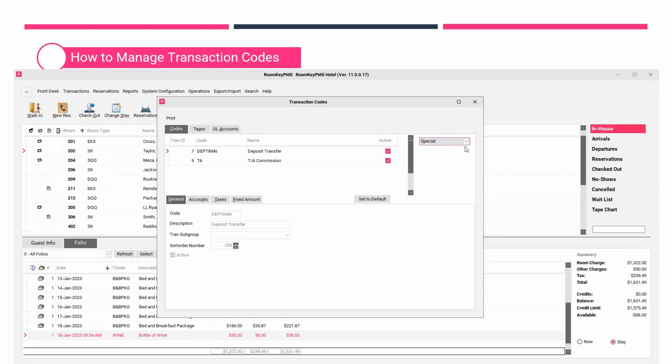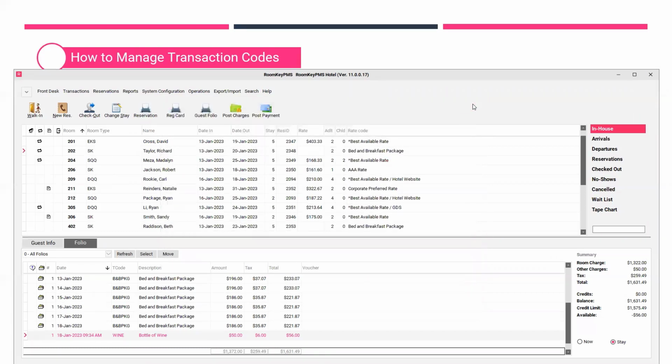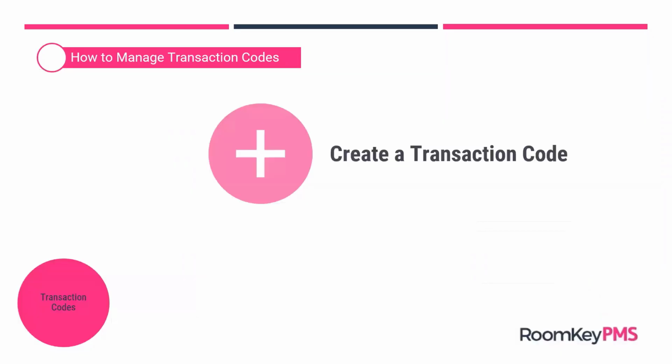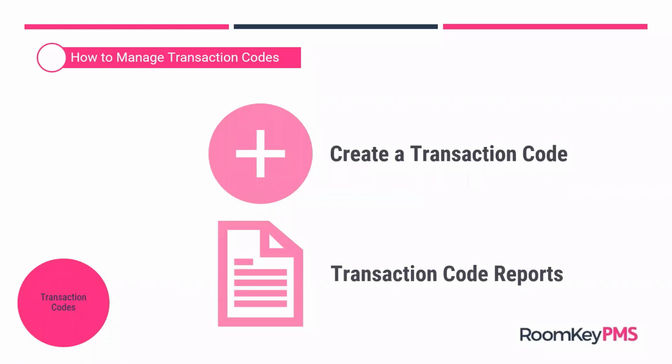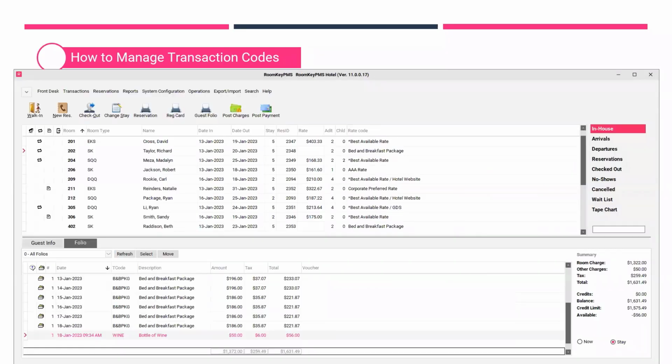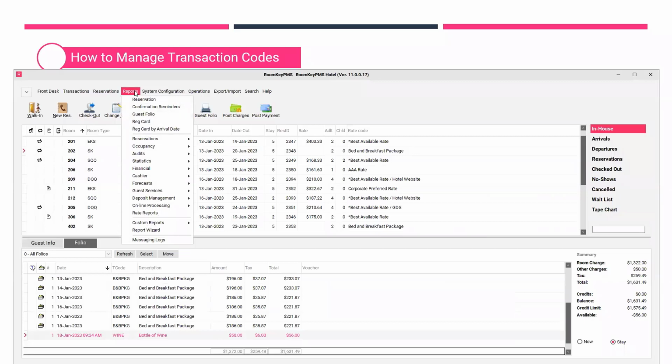Speaking of reporting, now that we've seen how transaction codes are created and managed inside the transaction codes module, heading back to our presentation here, the next thing that I wanted to show you was transaction code reporting. So the most common report that you'll use to review your transaction codes is actually a report inside RoomKey here. It is found in the Reports menu, financial, and it appears right below that journal entry report. It is called the Transaction Register Balance Report.